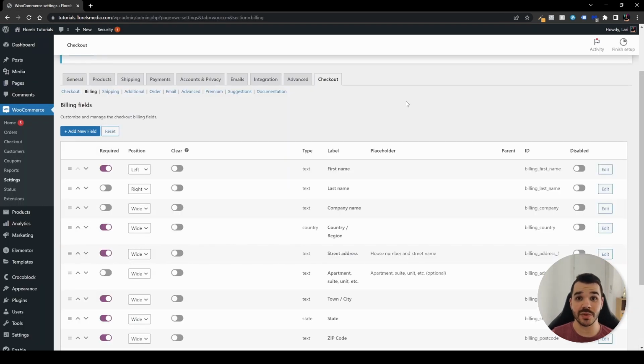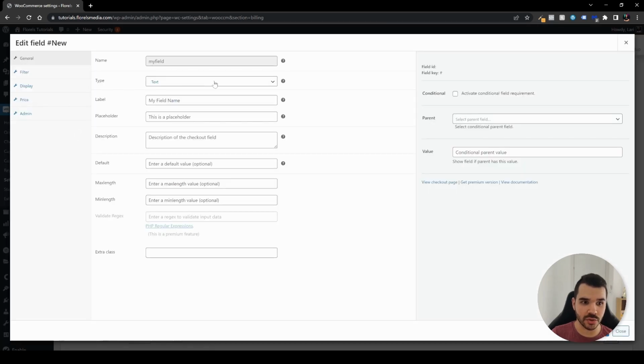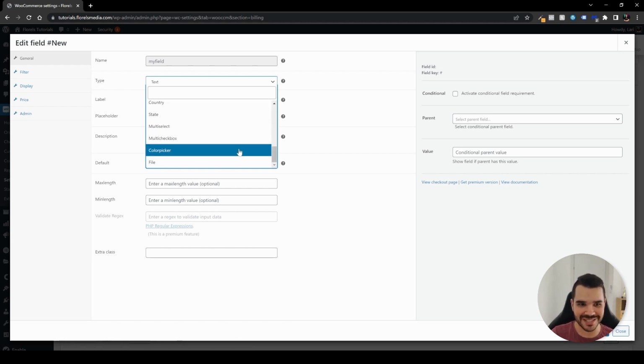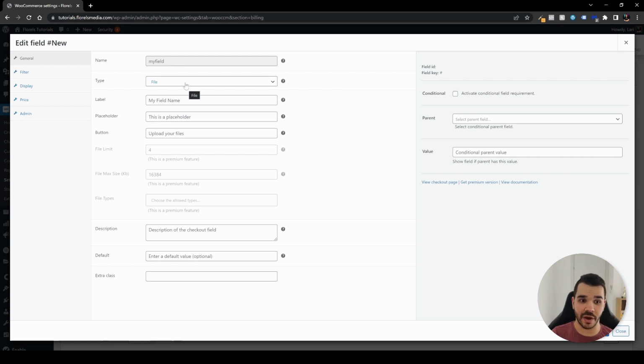One more thing that you can do is add a new field. As you can see right here in this button, add a new field, and you can also decide whether it's going to be a text field, phone, email, heading, text area, password, select, radio, checkbox, and so forth, as you can see over here. For example, you want the client to attach a file on the checkout page, and you can do that. I've chosen the file type of the field.